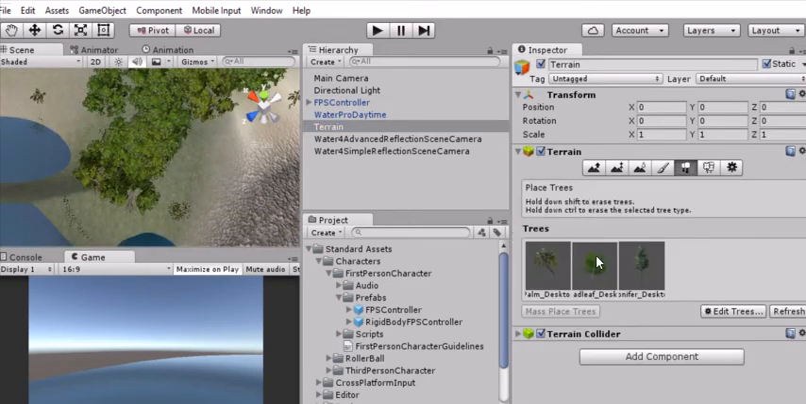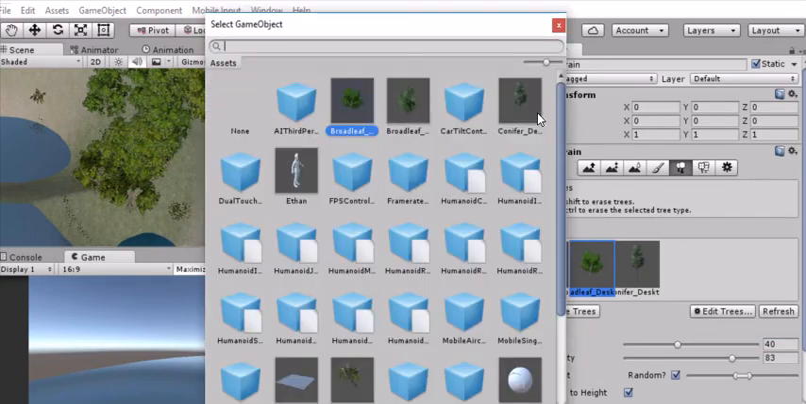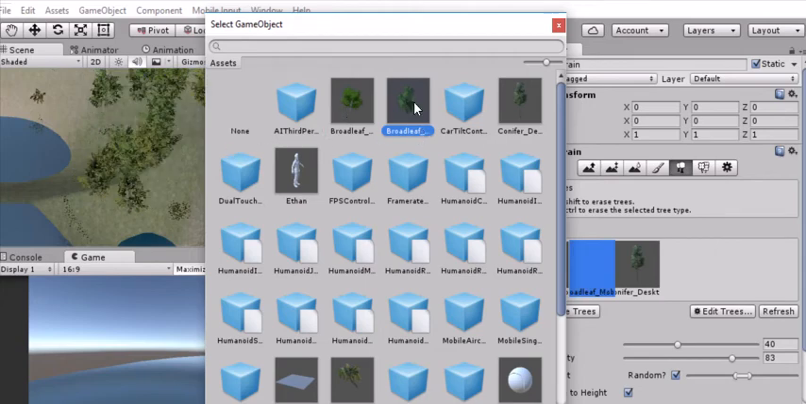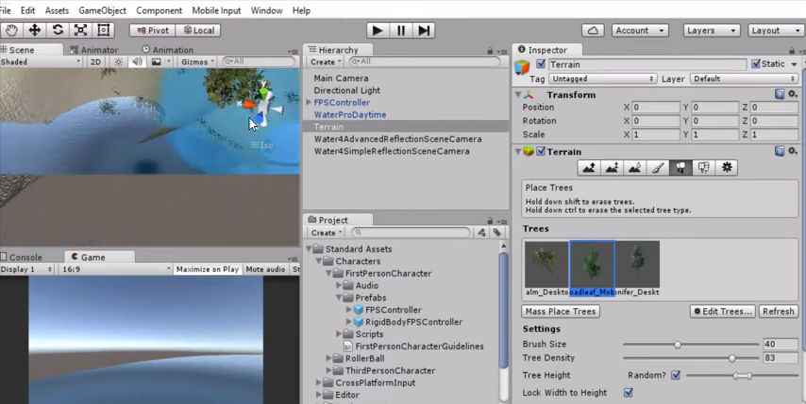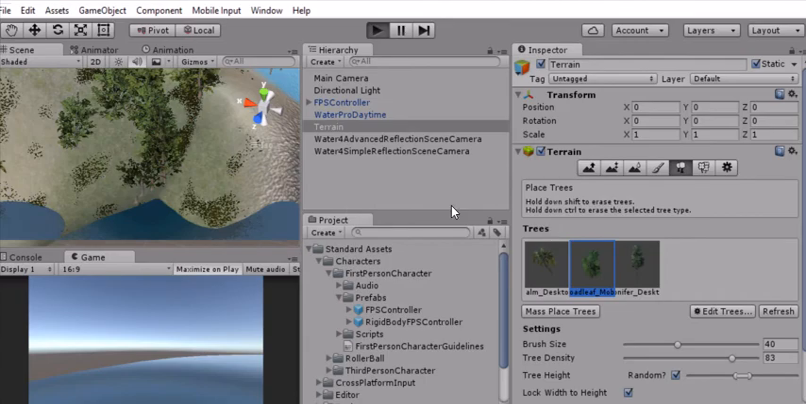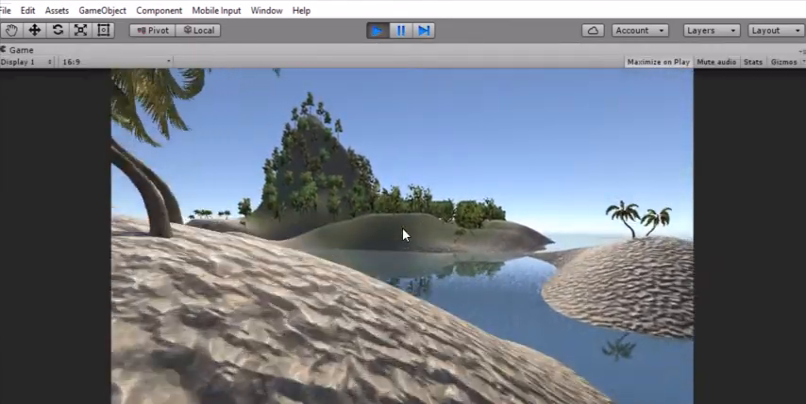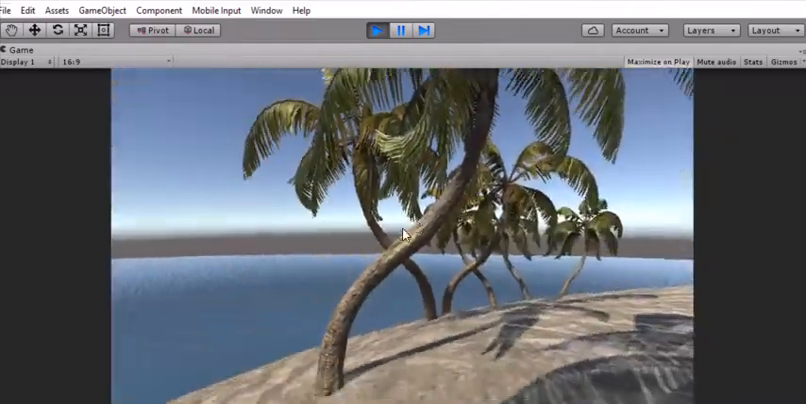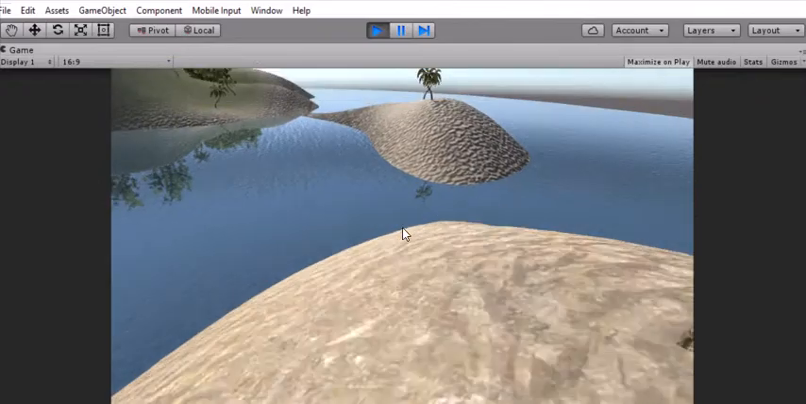So, if we want to actually edit the broadleaf trees, I think I actually set them as the mobile ones, which we do not want. So let's go ahead and edit the tree. It's for desktop, but we might actually want to change this to for mobile, because it actually looks better than the other broadleaf ones that are supposed to be for desktop, but the other ones look better. And this island looks really good. Awesome.